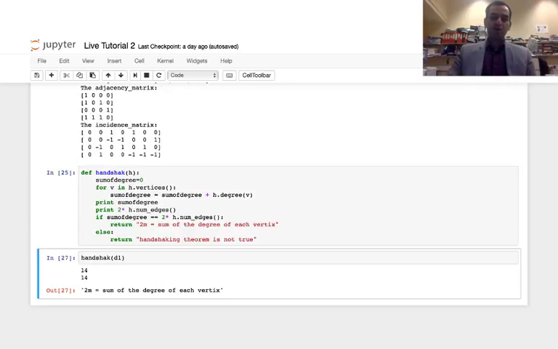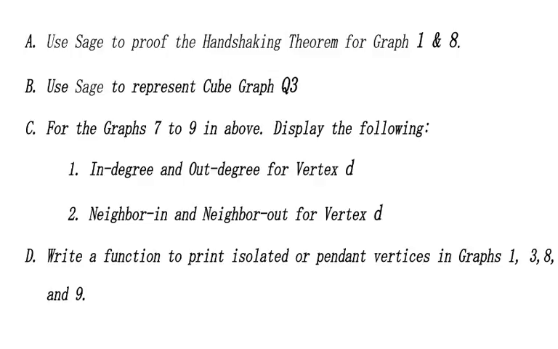Now the task that you are given today is basically this. I want you to use Sage to prove the handshaking theorem for graph 1 and 8. You can copy and paste the function I just created. And I want you to use Sage to represent a cube graph. And for the graph 7 to 9 above, I want you to display neighbor in, the in degree and out degree for the vertex D, and neighbor in and neighbor out for vertex D. And finally, and this is a challenging task, I want you to write a function to print isolated or pendant vertices in any graph, specifically graph 1, 3, and 9.